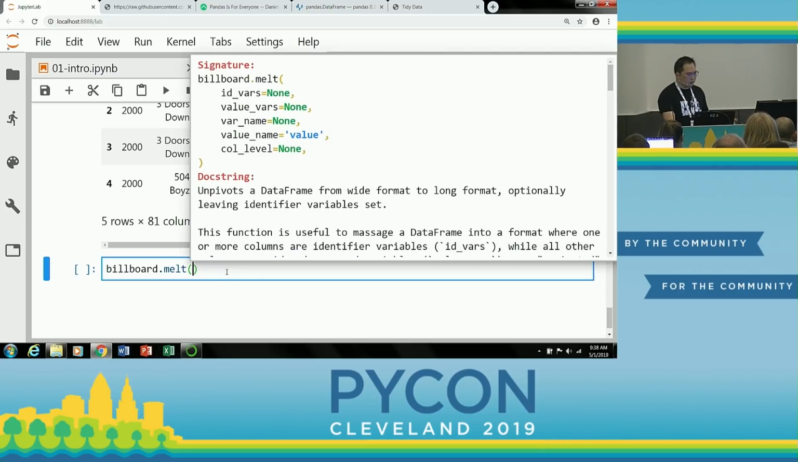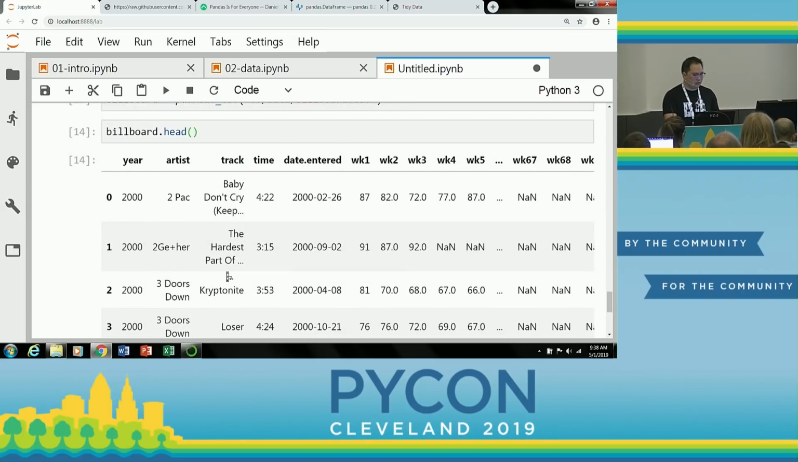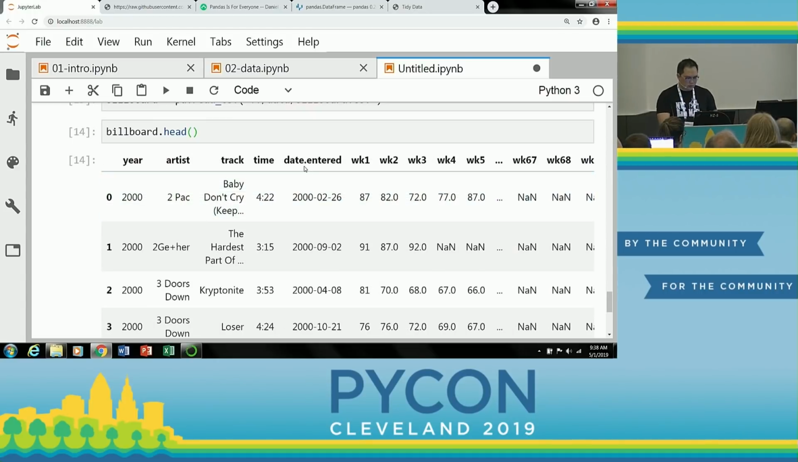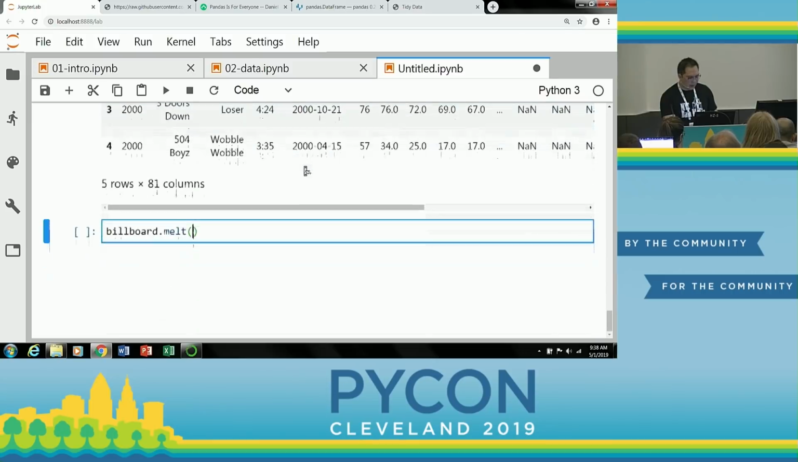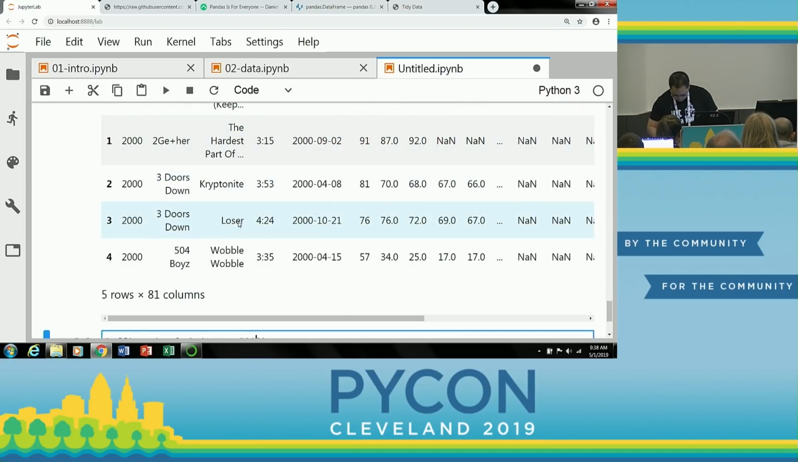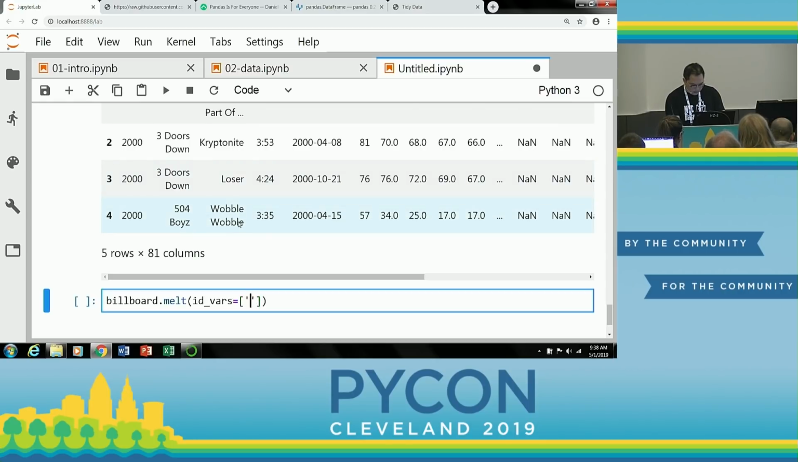We'll be using the same melt function, right? But this time it's a little different because we have a bunch of other columns that we want to hold still. Before it was just religion. Now we don't want to touch the year, artist, track, time, date entered. I think that's it, right? Yeah, it goes from 1 to 76. So the first 5 columns we don't want to touch, and this is when we have ID vars and we specify those first 5 columns. So it's year, artist, track, time, and date dot entered.